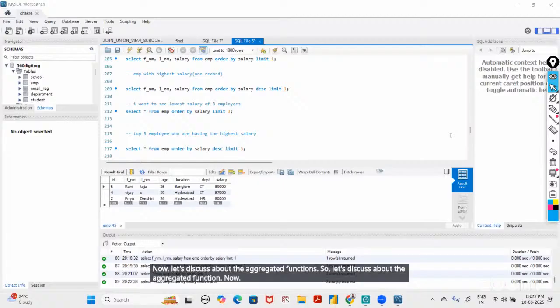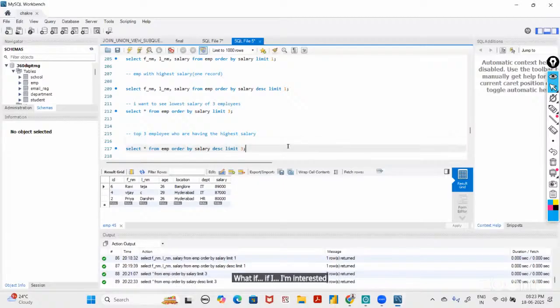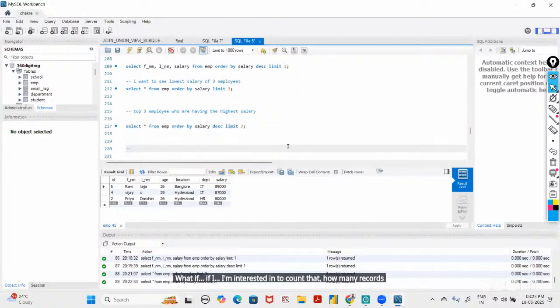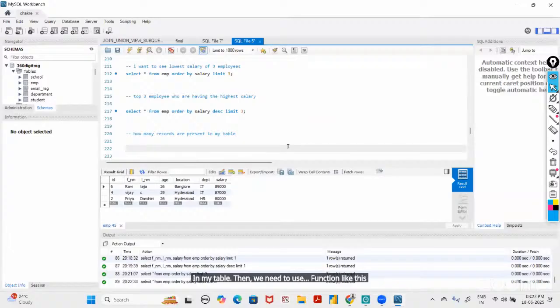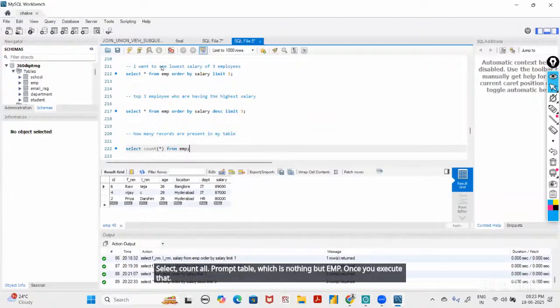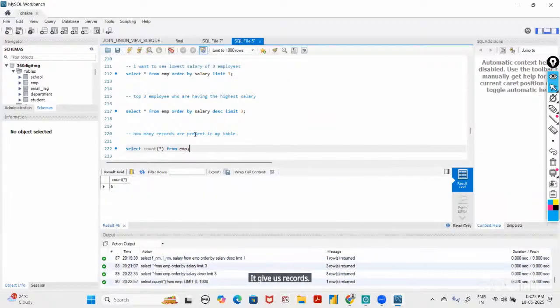Now, what if I'm interested in counting how many records are there in my table? Then we need to use a function like this. Select count all from the table, which is nothing but EMP. Once you execute that, it gives us the total record count as 6.